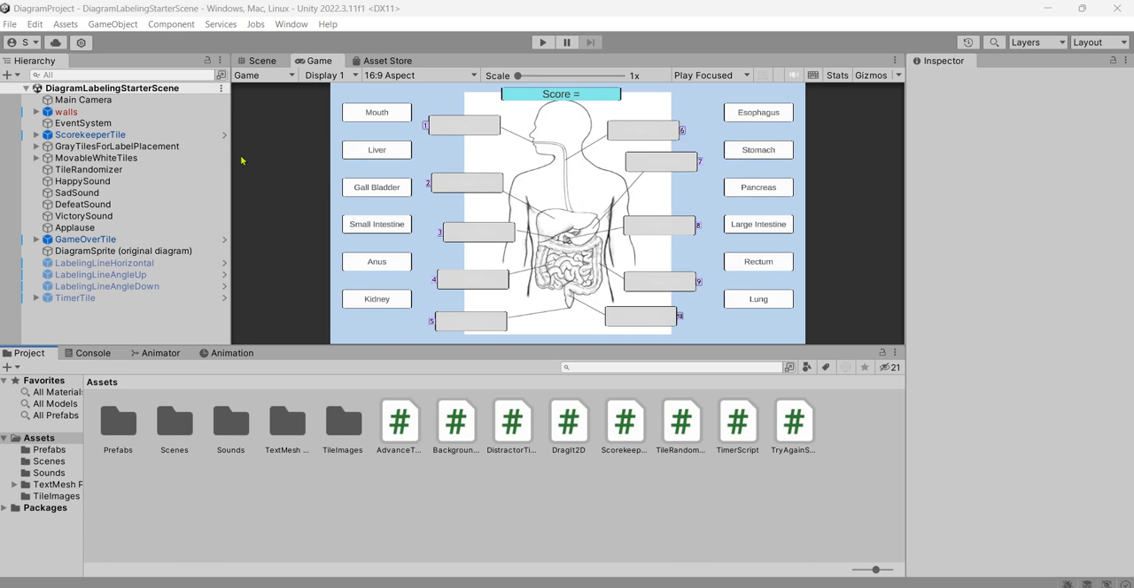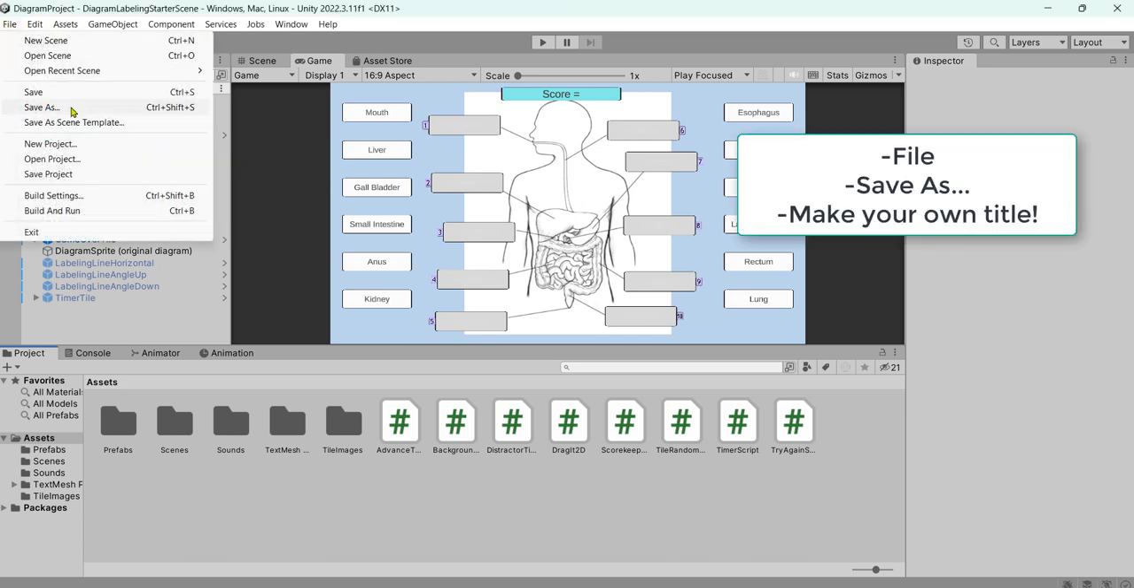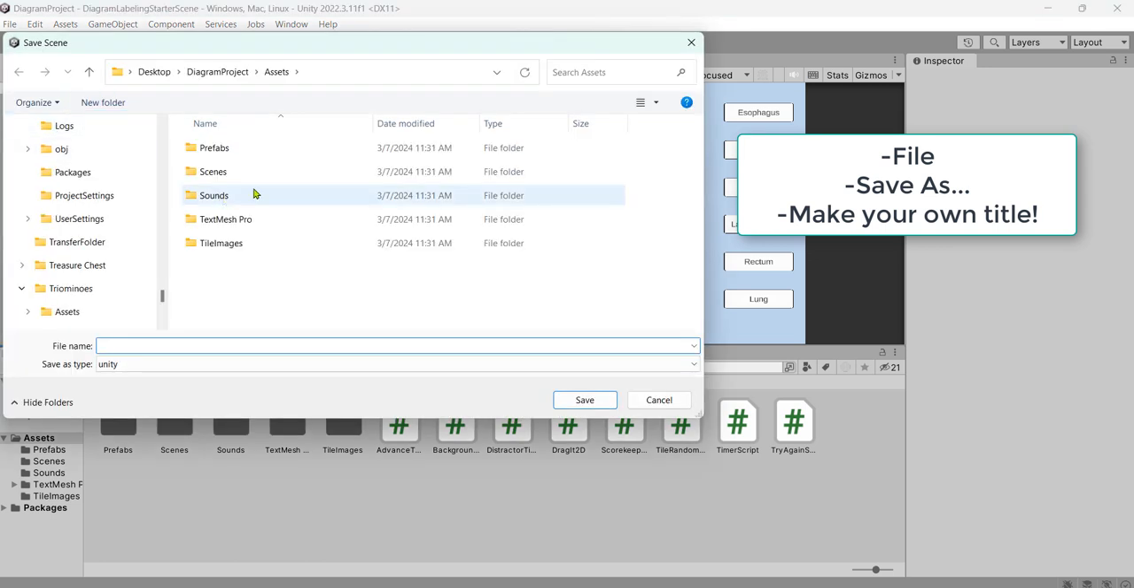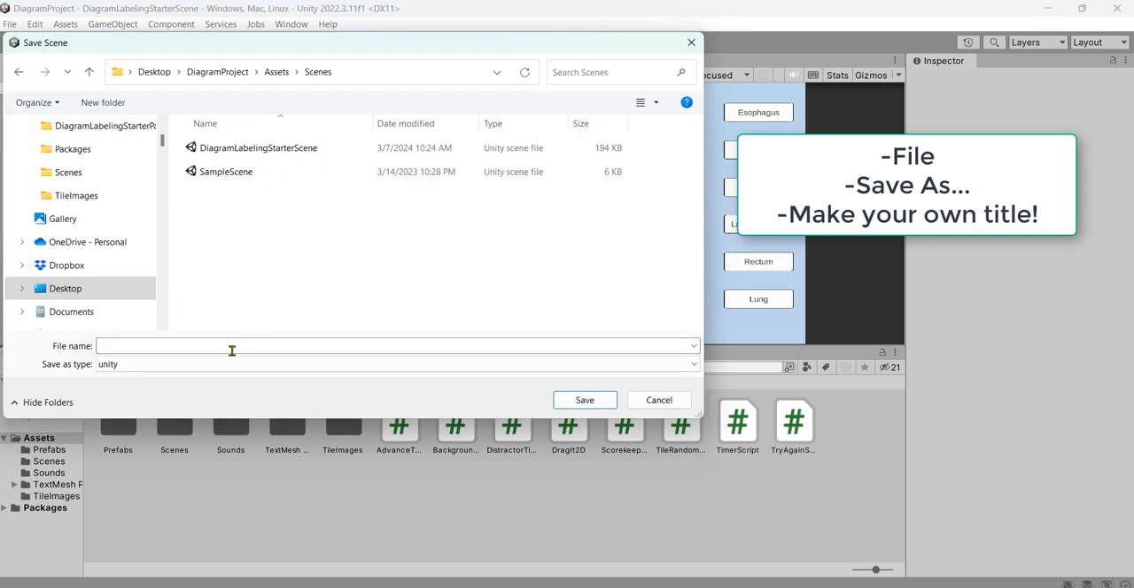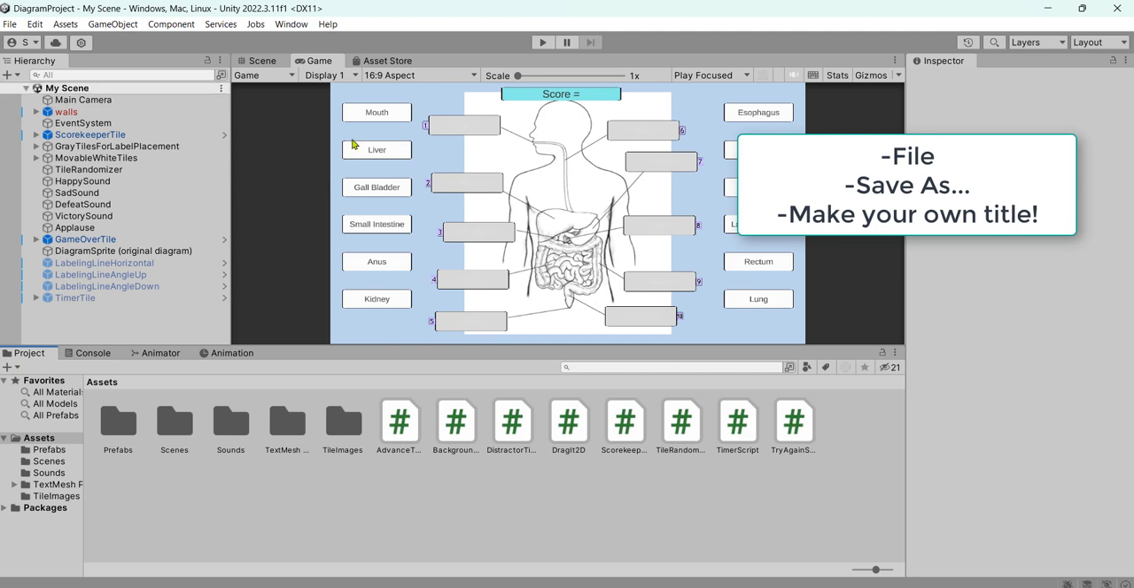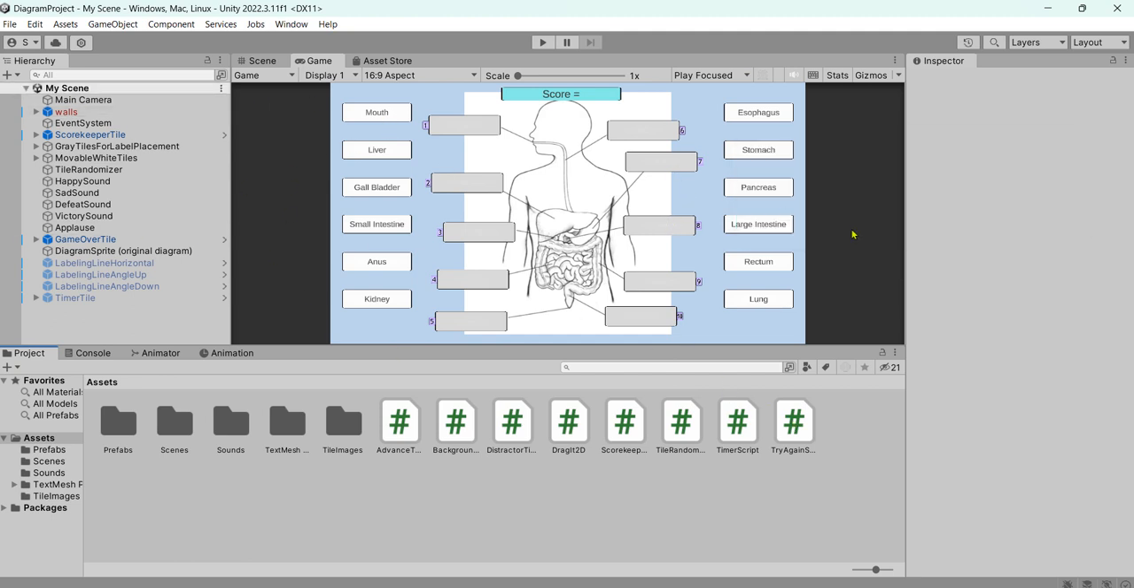Before you start making any changes, File menu, Save As, Scenes folder, and give it a new title so you can always have an unchanged starter scene. This one, you can mess it up, it won't change the original.